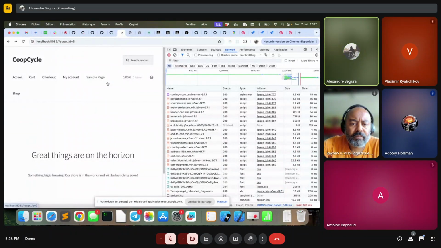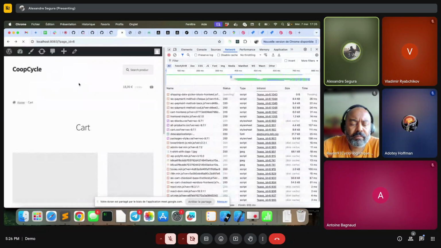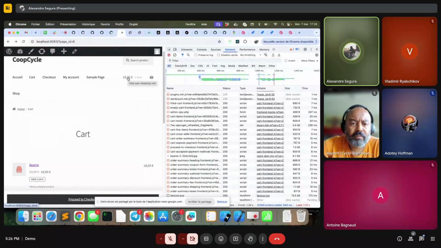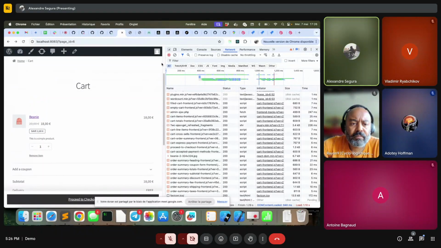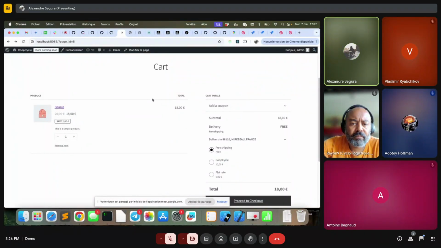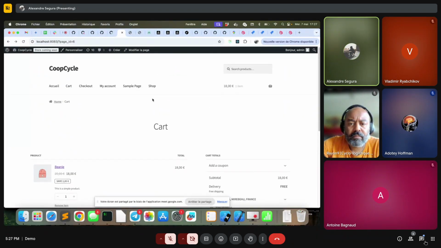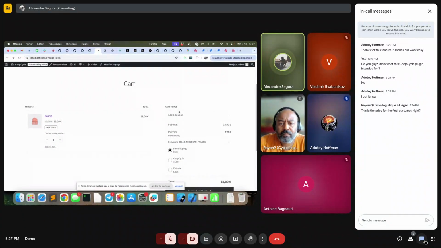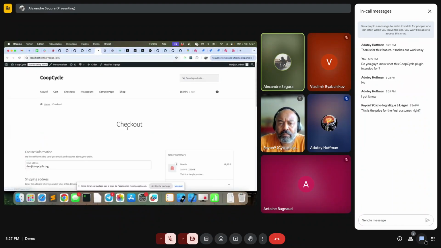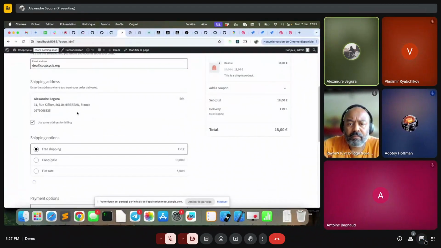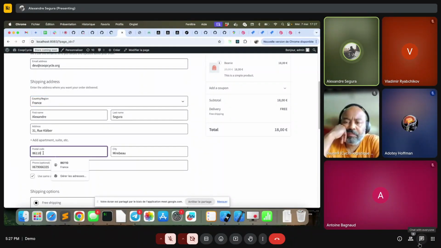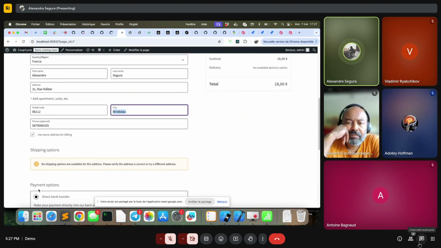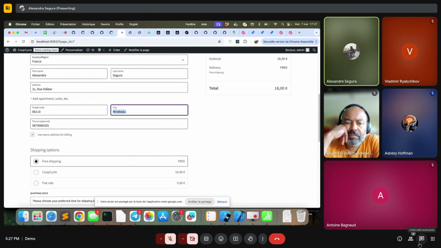And then here is the front end, so what the customer sees. I already have something in the cart. Okay, maybe I will make it bigger. Here, as my address corresponds to the zone, it works. But for example, if I enter this, it says that there is no shipping option, because I only configured the zone that matches my postal code.